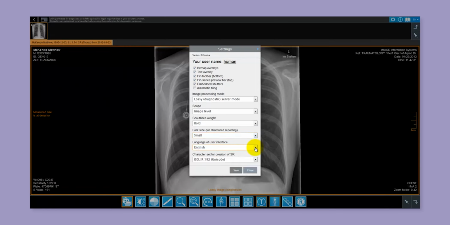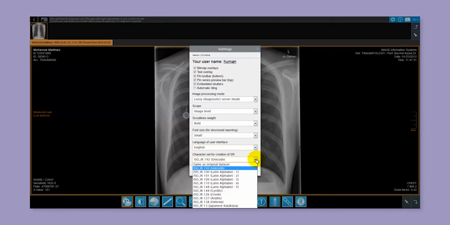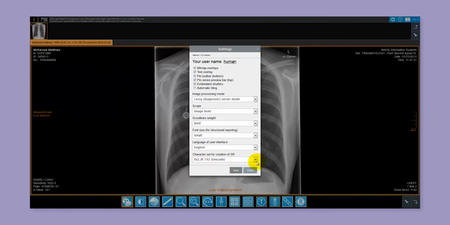If you work in an area with a language that doesn't use Latin characters, under the character set setting, you can choose your default characters, which will then be used in your structured reports. To finalize your changes, click Save and restart the viewer.